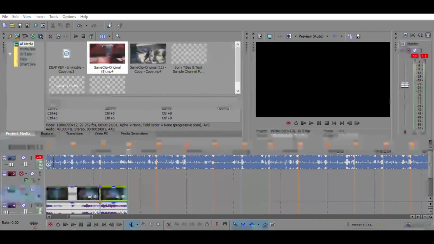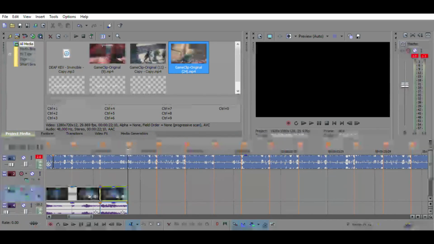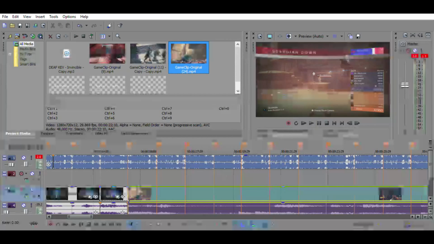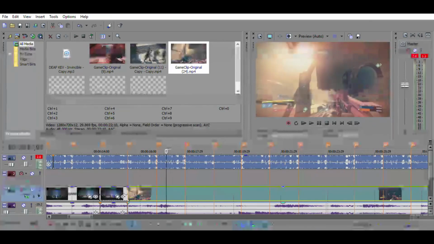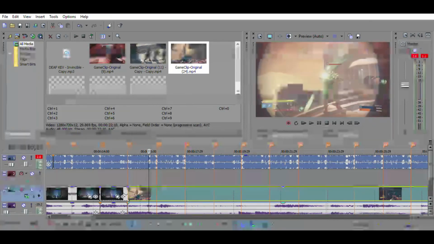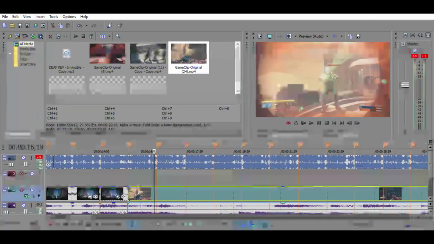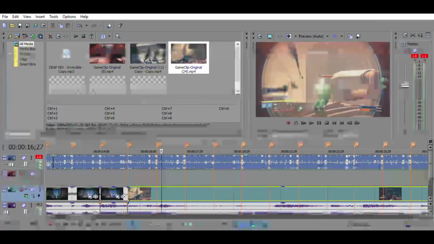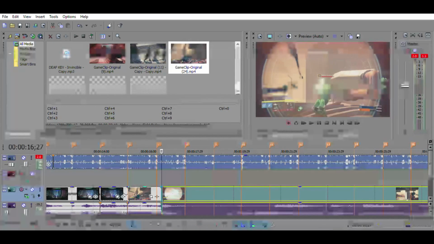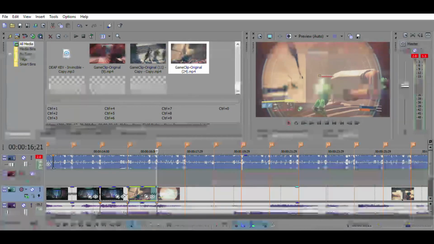Let's take this Destiny clip, drag it in, and of course go to the clip and just go frame by frame right for your muzzle flash. So right here, we're going to split it, control, drag to that beat.